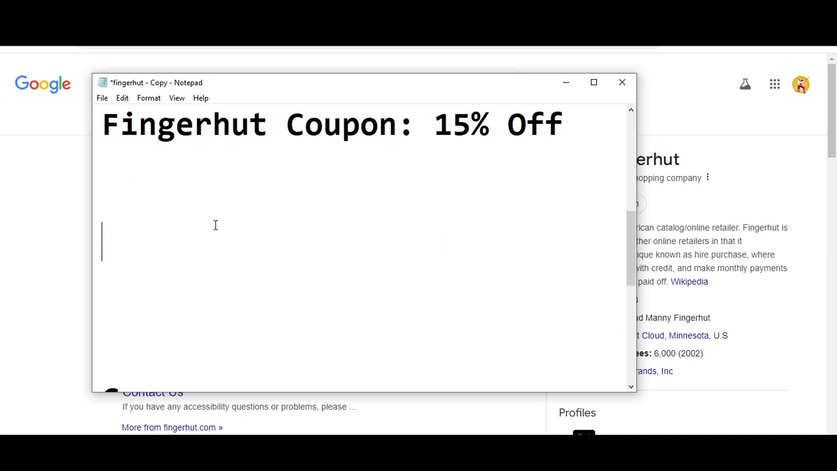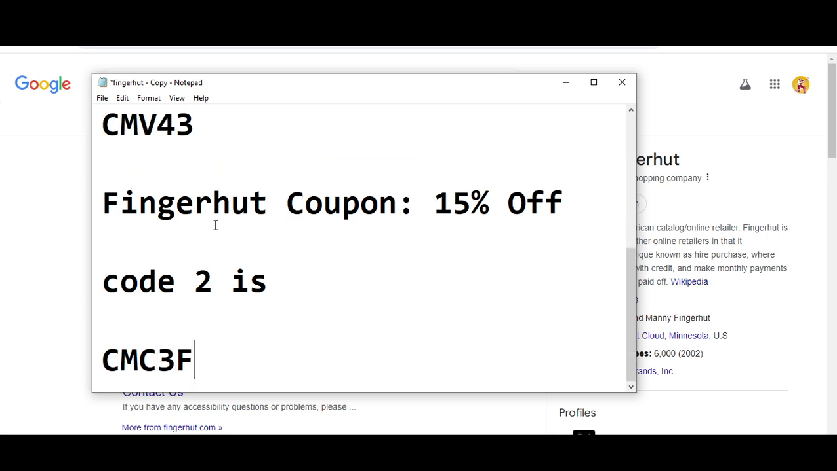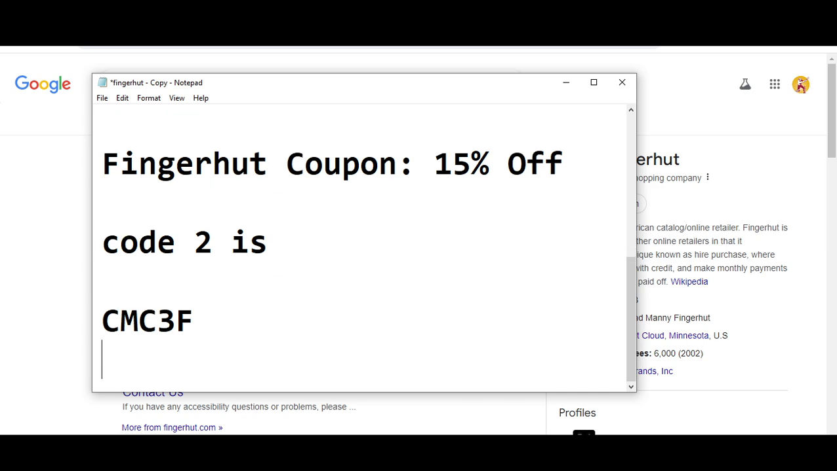Now moving towards code number two. The code number two is you will get 15% off. The code number two is CMC3F. Yeah, so these were the only available valid codes right now.